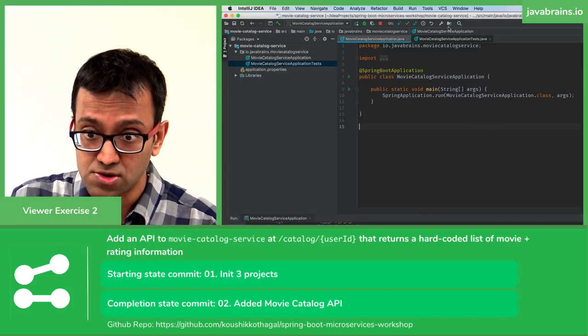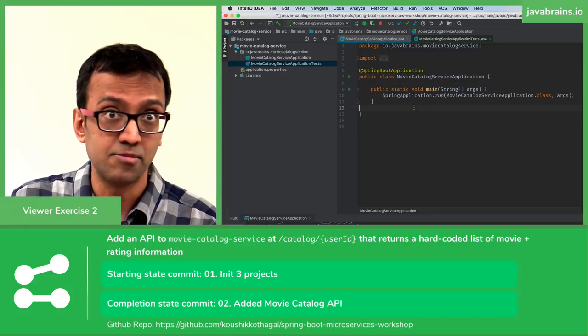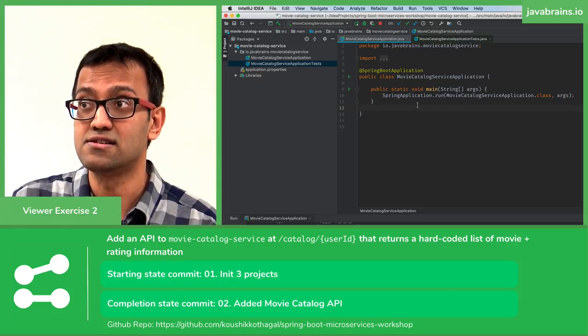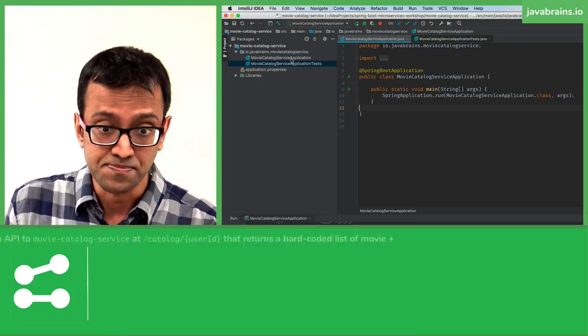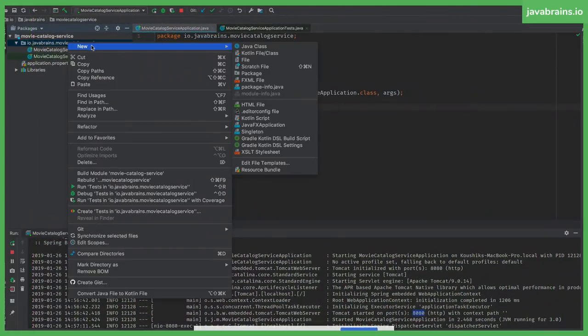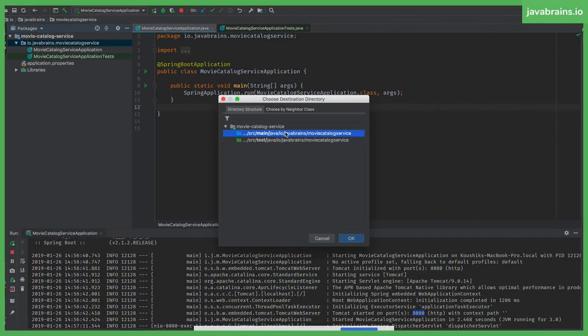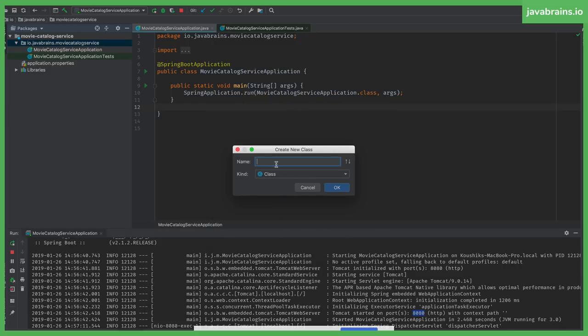Go to IntelliJ. I'm going to go to the movie catalog service application, and I'm going to create a controller here. I'm going to create a resource, a REST resource. I do that by right-click, new, Java class. I want this in the main and not in the test. So I click OK here. And then the name of this is going to be movie catalog resource. I'm going to put this in the resources package. So this is going to be the guy who is going to accept requests for, give me the catalog for this ID, and it's going to return a list of movies with everything bundled together.